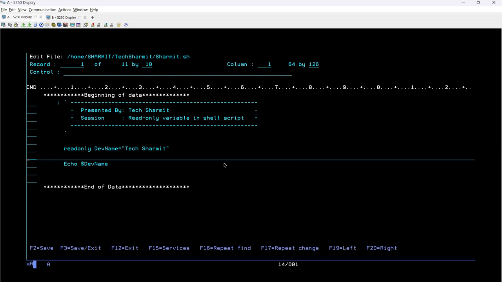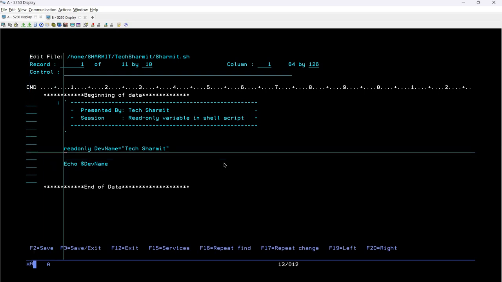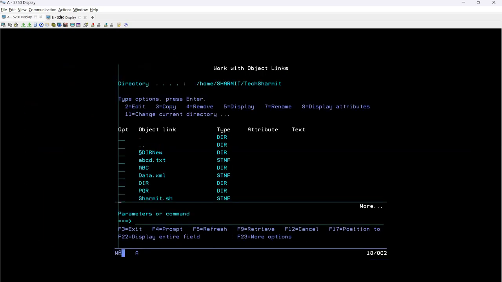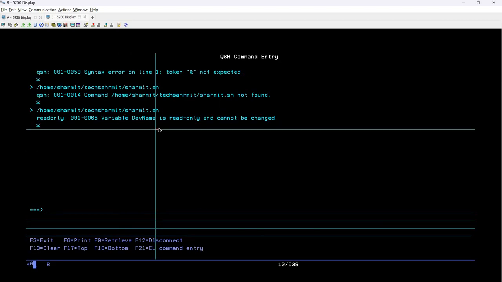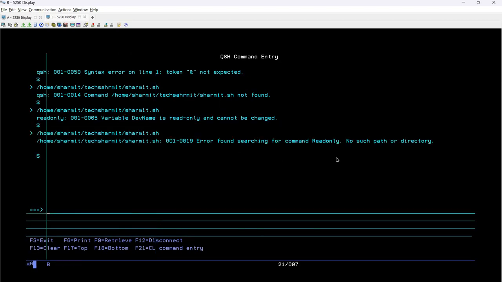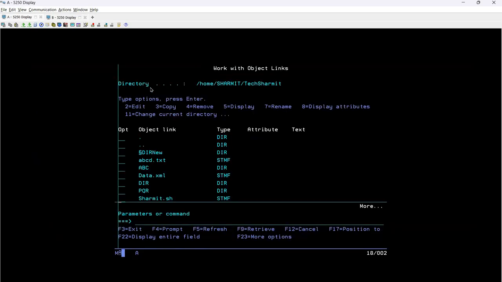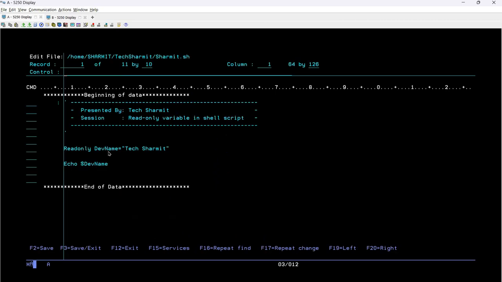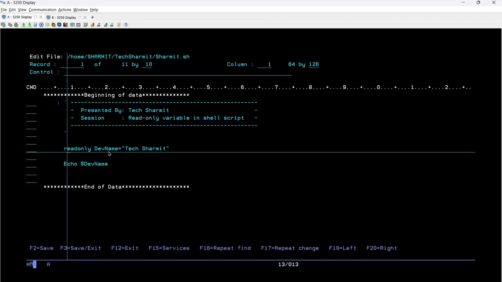Now another thing: don't make it capital R, because if you try to use a capital R it will give an error. Let me show you that. You can see now it is saying error found searching for command readonly, no such path directory. So this is a case sensitive command, so make sure that whenever you are passing it, it should be in small letters only, otherwise it will throw an error, as we discussed. Fine, so this is all regarding the read only variable for string.